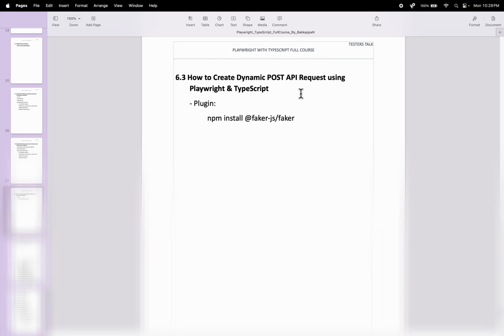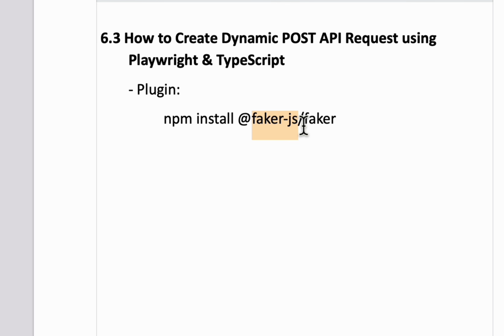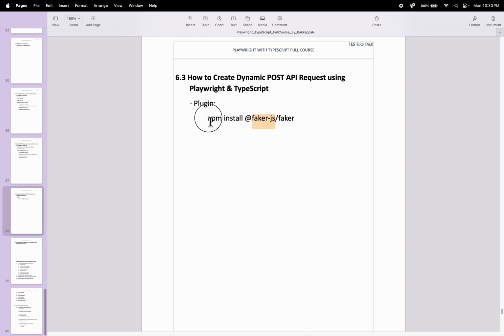So far you have seen how to create post API request using static API request body. In this video, I will talk about how to create post API request using dynamic API request body in Playwright and TypeScript. We will be using a plugin called Faker-JS. By using this plugin, we can generate data at runtime. It can be first name, last name, or some dates, and you can also generate numbers by using the Faker-JS plugin.